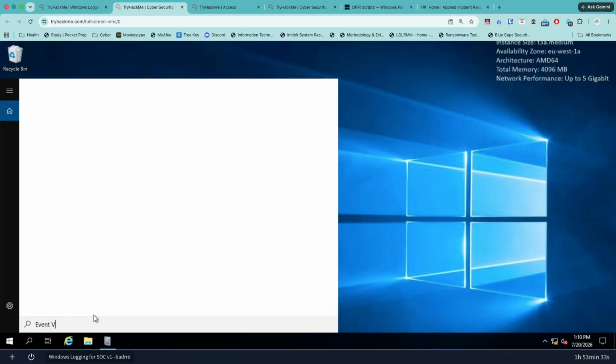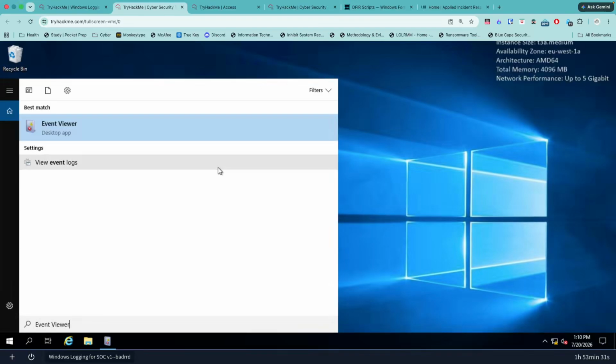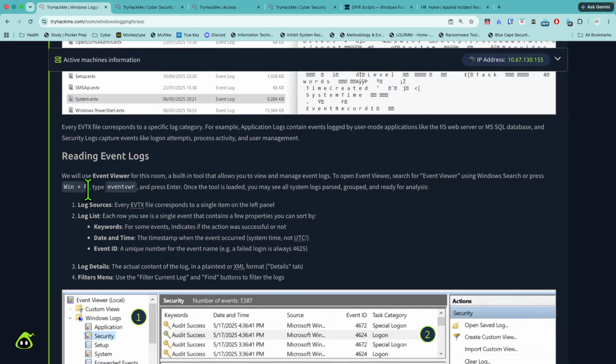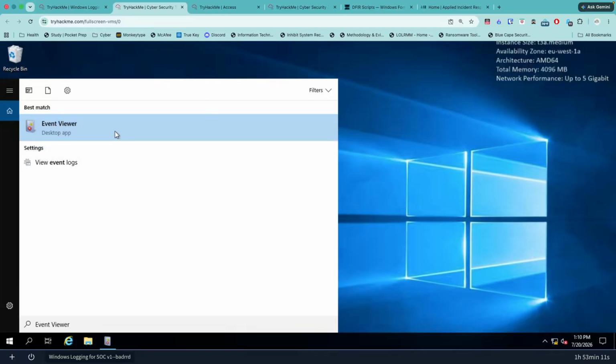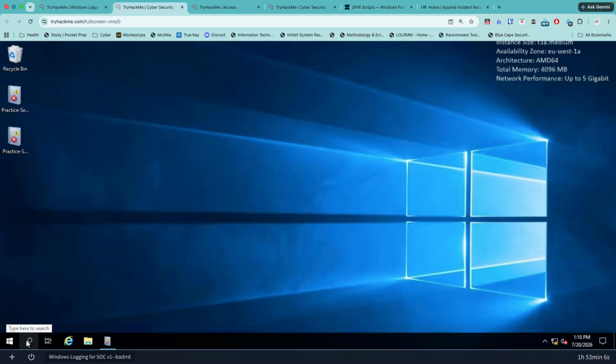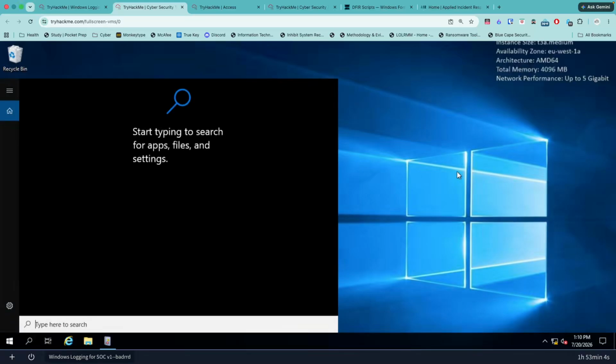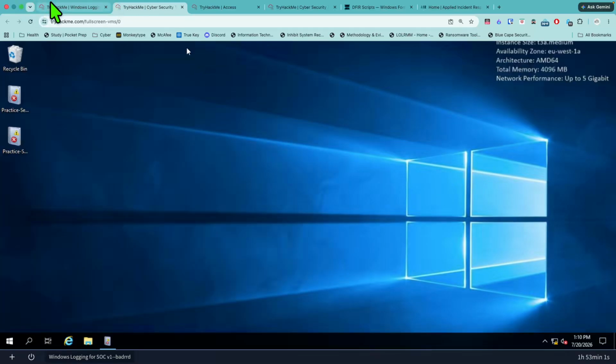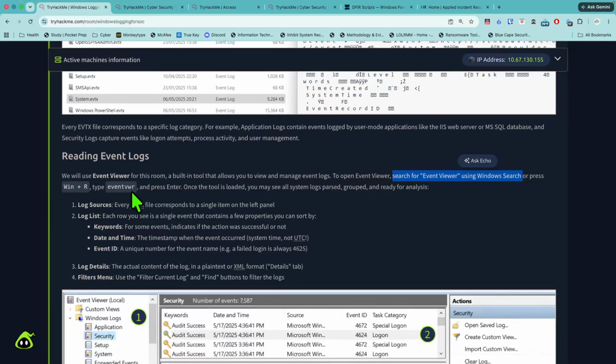There we go, Event Viewer. And then what it wants us to do is press Win plus R, type eventvwr, and press enter. So we have 2 ways to open Event Viewer. The first one is to search for Event Viewer using Windows Search, which we have done, and then open it that way. The second way is to do Win plus R, then type eventvwr and press enter.